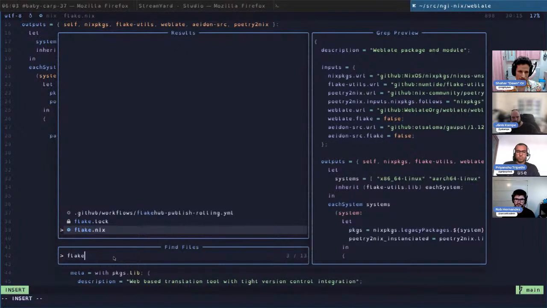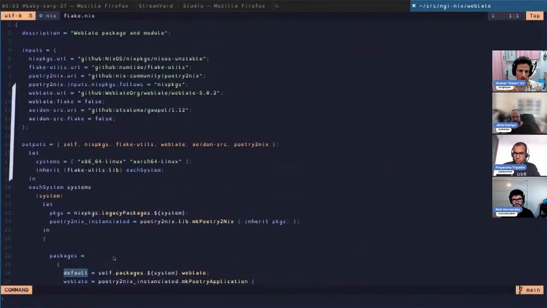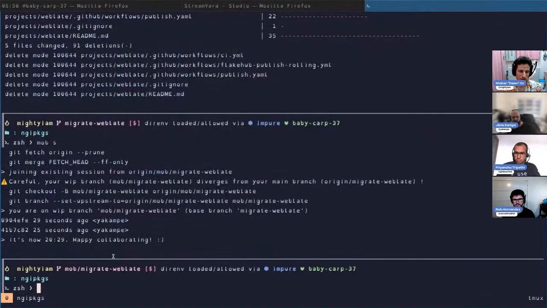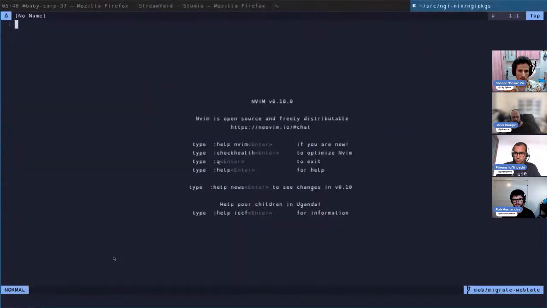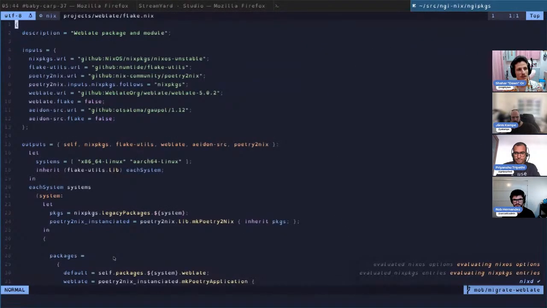Am I in a subdirectory, or why is it showing me only one flake.nix? What's going on here? I think I'm still in a subdirectory. Or am I not in the right repo at all? Okay, opening the Weblate flake. There you go.